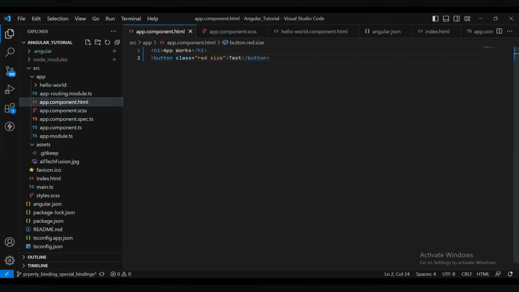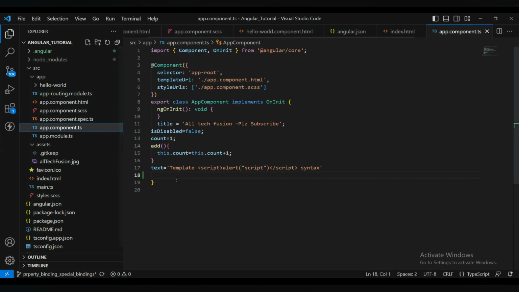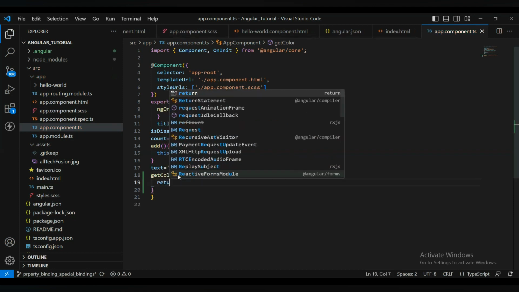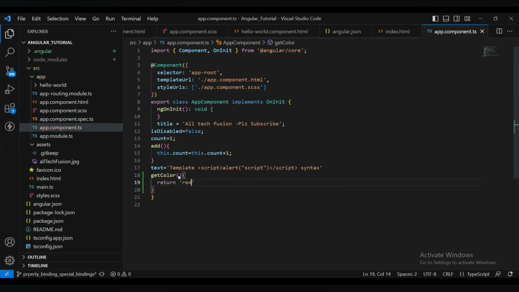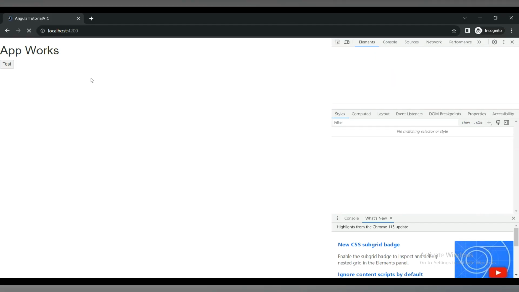Now if you want to conditionally apply the classes, for example, on any condition we need to apply the classes, for that also we have one thing. For example, I will create one method. The method name should be getColor, and this getColor method will return the class which we want to bind over there. So getColor, and simply this method will return red.